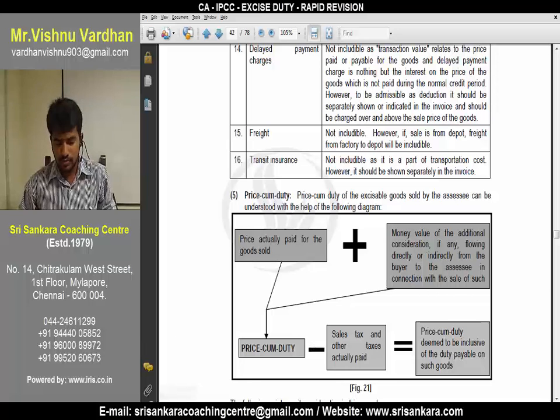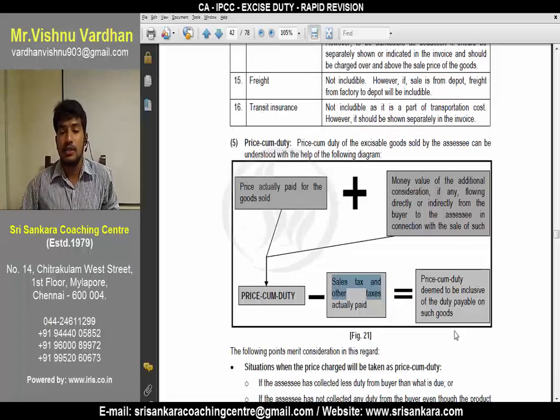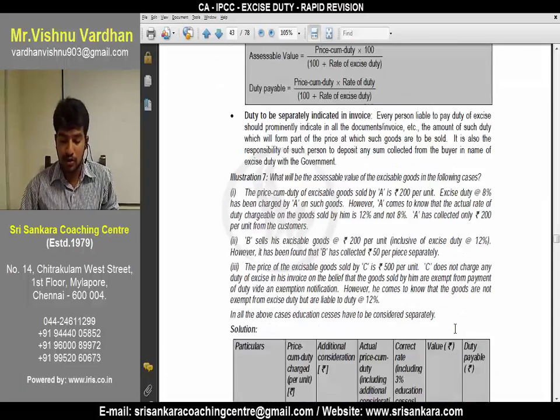See, what are the things which will be included in price cum duty. So price actually paid for the goods sold, plus any money value additional consideration you will be receiving directly or indirectly from the buyer, that should be added. Then you will get price cum duty. From this price cum duty you should exclude sales tax and other taxes actually paid, not payable, paid. If you have paid any sales tax and other taxes on this, that should be excluded. Then you will get price cum duty which is deemed to be inclusive of excise duty. So that is nothing but the price cum duty concept.